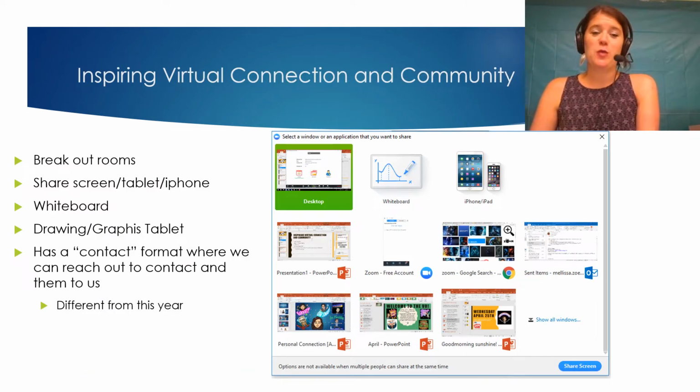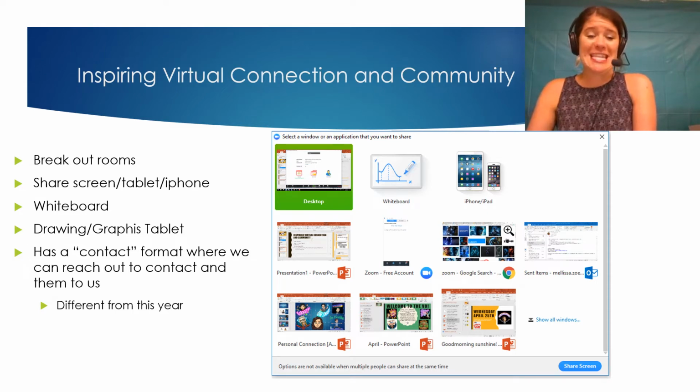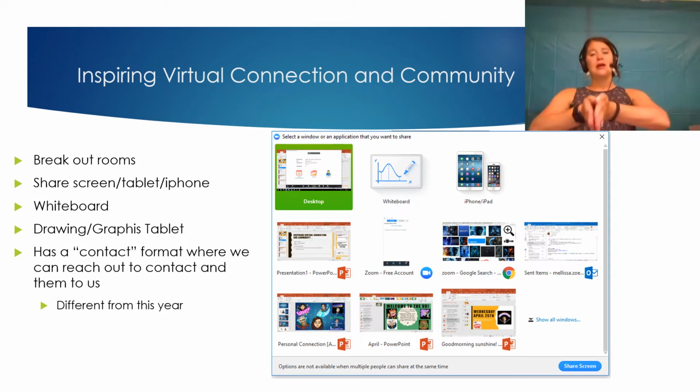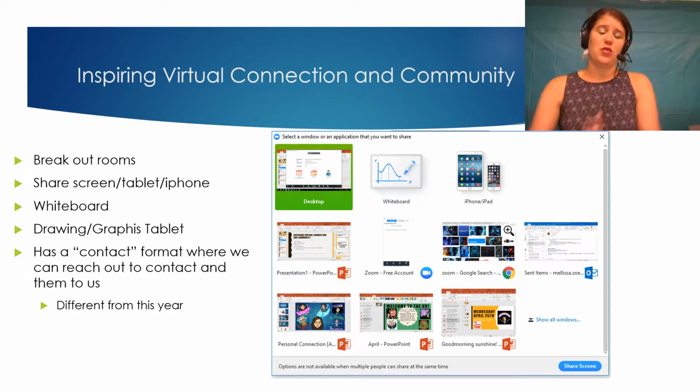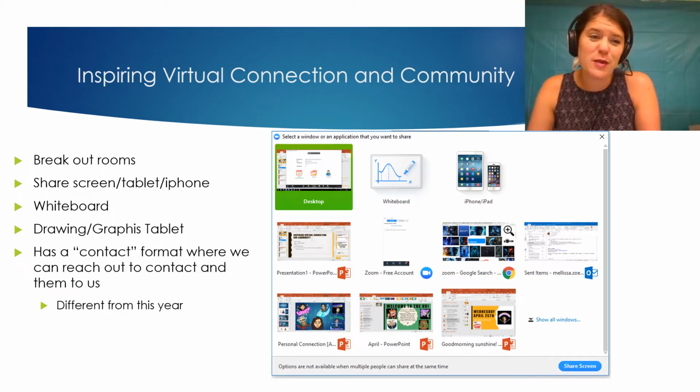Zoom is the avenue in which we are really going to inspire virtual connection and a virtual community. It's the same as what we have this year. Breakout rooms to work one-on-one or to work with small groups. We can share screens, tablets, iPhone screens even, whiteboard function. We can draw and we can connect where we can reach out to students and students can reach out to us. And so there's that ability for easy two-way communication that we just get really amped about.